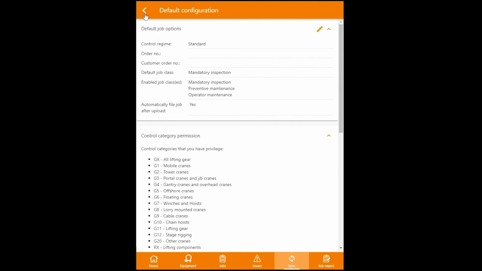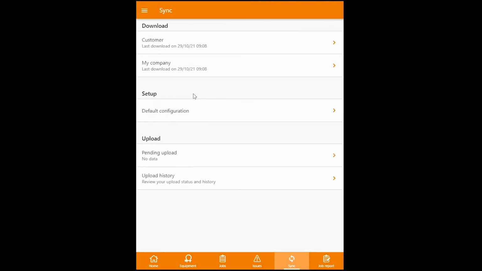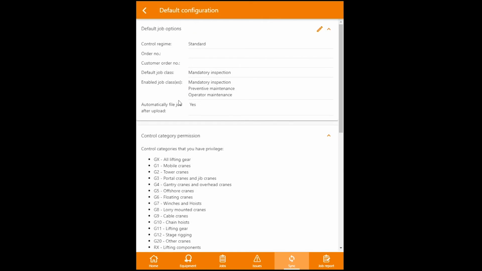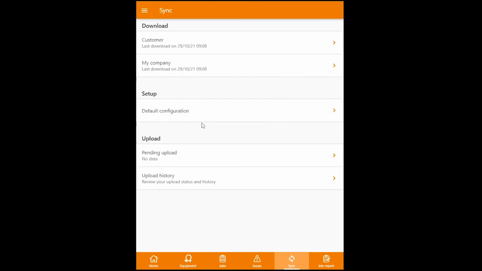Okay, if we click back, let me just show you where we are now in the app. So we were brought straight to the setup section here and default configuration once we had downloaded the customer. So this is where we did all the default job options. And the sync module is where we're going to come back to once we are done with our inspections, so we can upload these inspections.